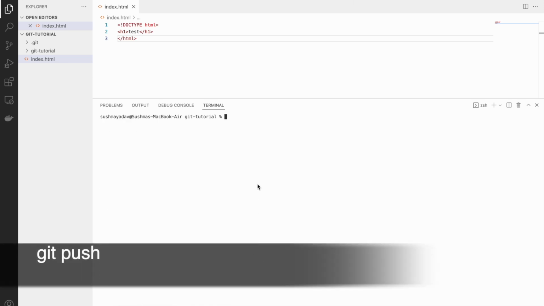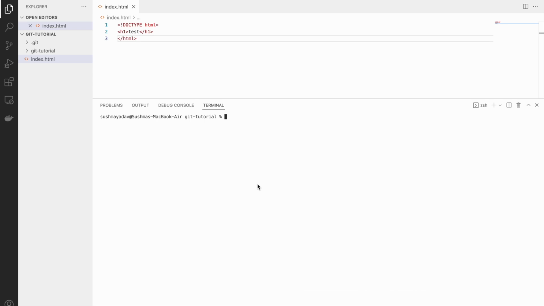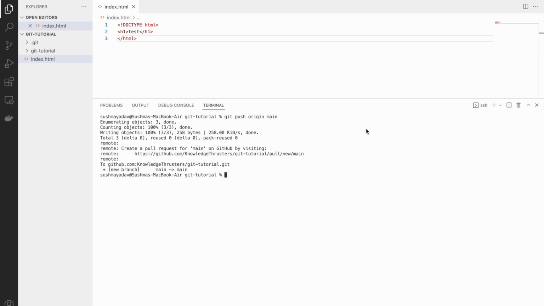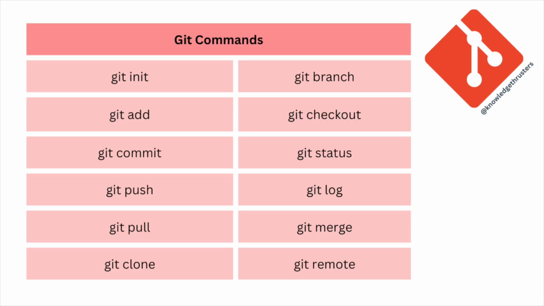Now we have committed our changes, but how do we push them to the remote repo? We have them in the local repo. For that we will be writing the command git push origin main branch. This push command will push our changes from the local repo to the remote repo. So now one round is done: add, commit and push.